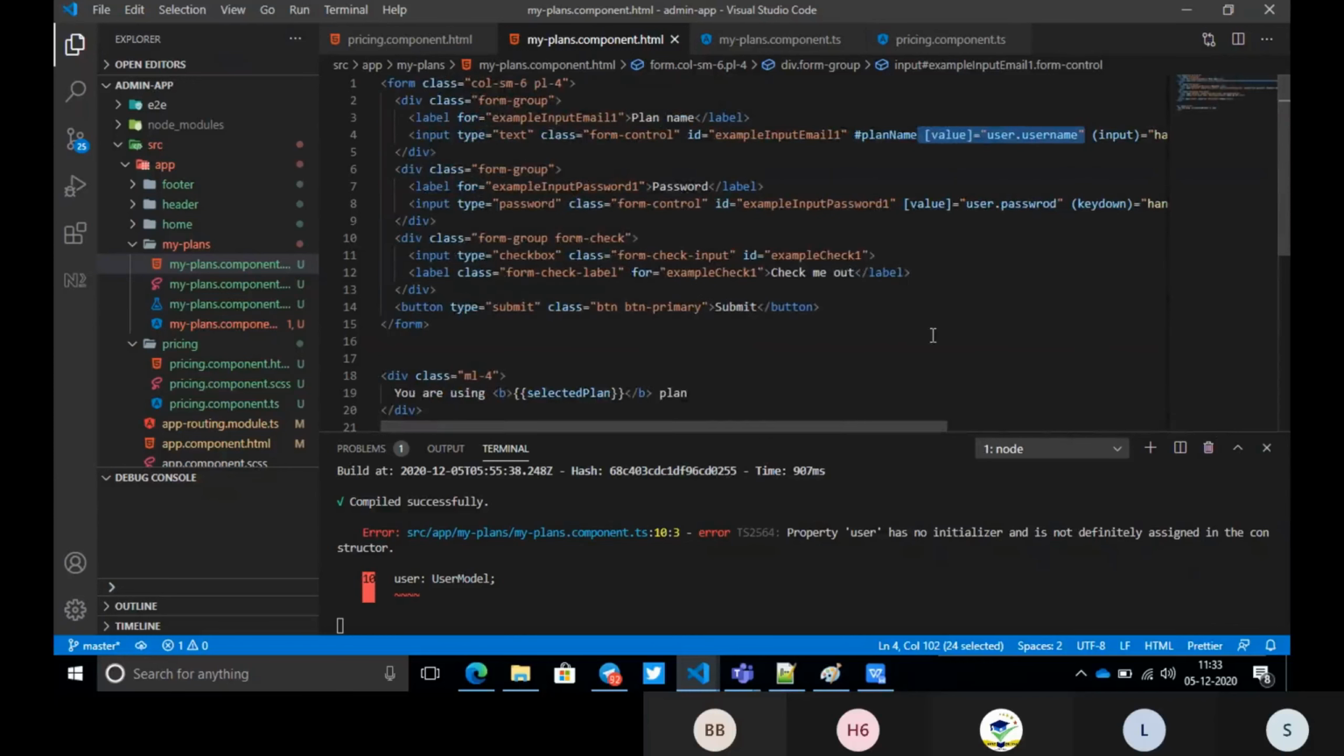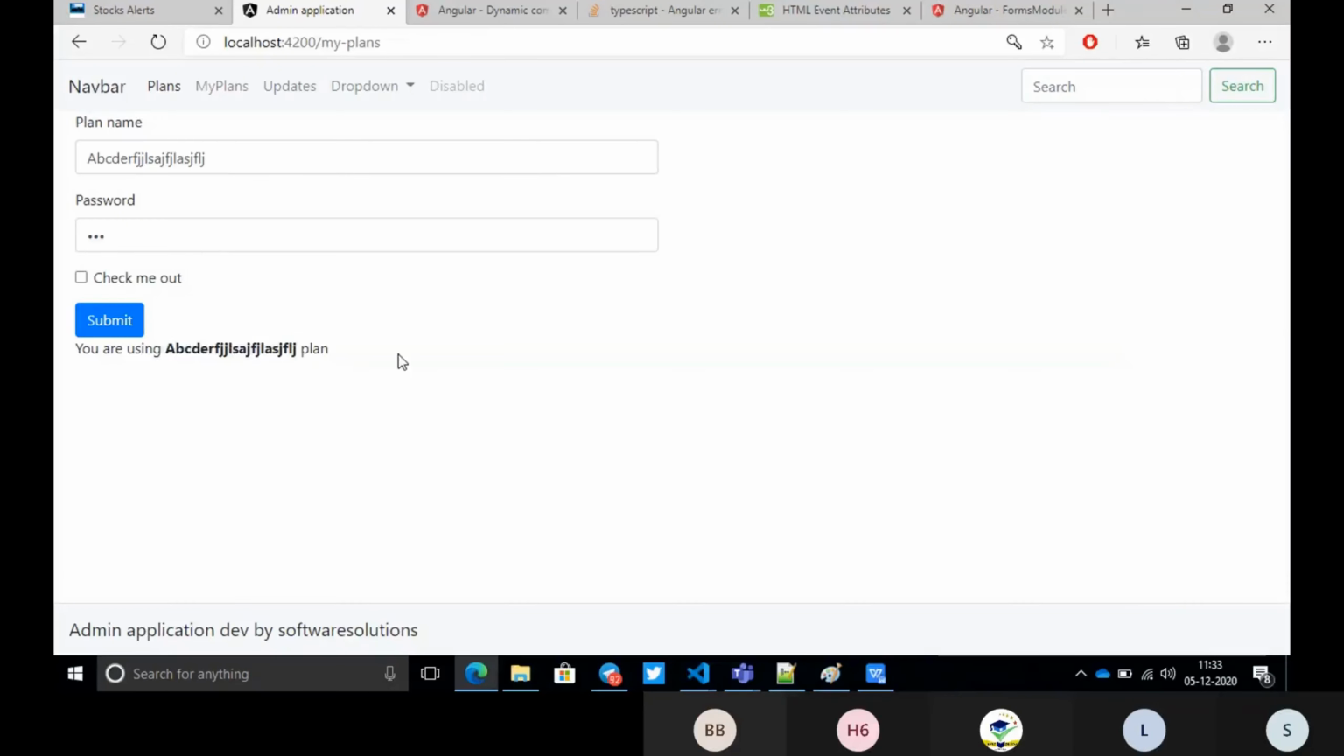We'll see it, right? And the next thing is, mainly whatever project you are going to work on, mostly you will have form handling.